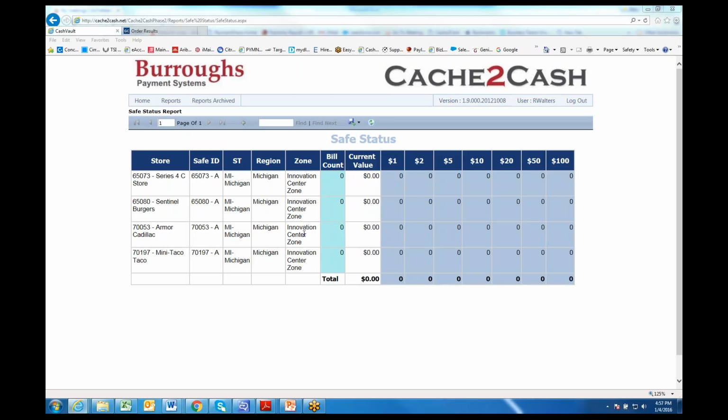I'm using my demonstration safes, which don't have a lot of dollars in them, so your individual safes will be much higher in dollar value, so you'll see more transactions in there. But this still gives you all the basic information you need to inquire as to safe activity, what's going on with each safe, and be able to use the Cache2Cash tool with the system.